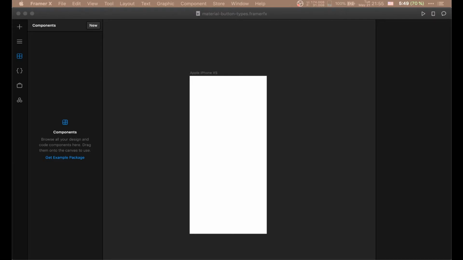Today, I'm gonna explain how to make material button types using Framer X. It means you can build the design system component using Framer X because you can add controls of text and you can add some types of button. Let's start from the left side.